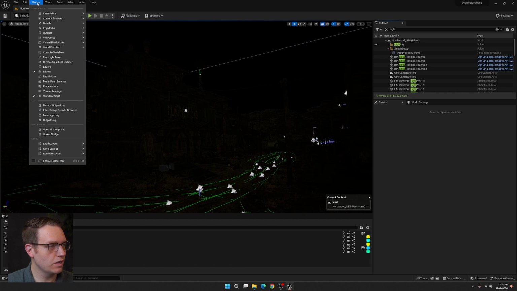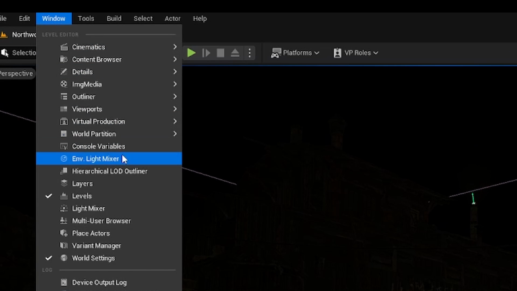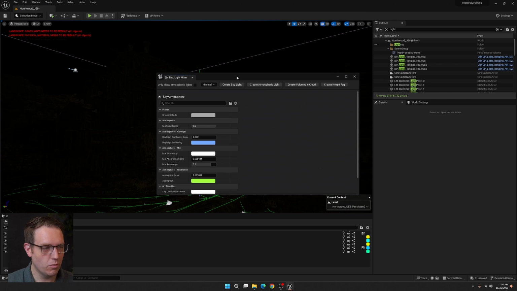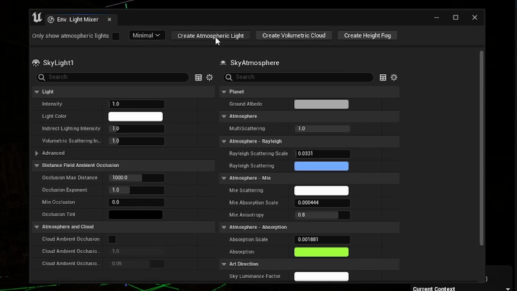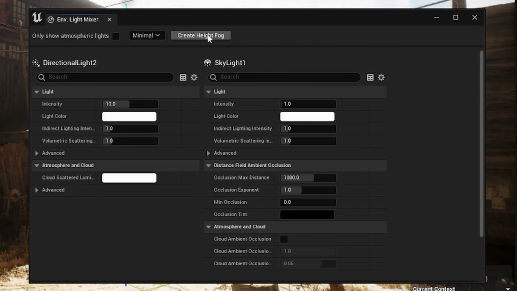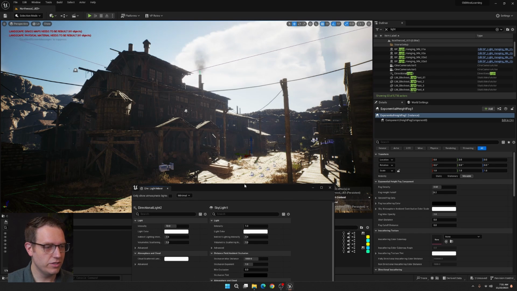What we're going to do is we're going to come up to this Windows tab and click on Environment Light Mixer. Once we have this, we can come in here and create the different elements we need to create a sky and a light and all the effects around daytime lighting. So if I click Create Skylight, create Atmospheric Light, create Volumetric Clouds, and create Height Fog, you can see with literally clicking 4 or 5 buttons there, we have daytime lighting set up.